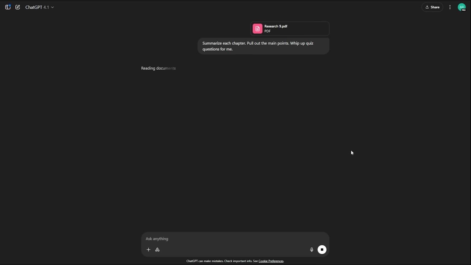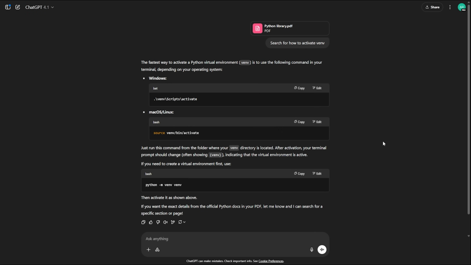This model actually keeps up with long conversations without forgetting what you're talking about, and it's way better at picking up on what you really mean. People have noticed it's much better at reading between the lines. So if you're hinting at something or being a little indirect, it actually gets it.